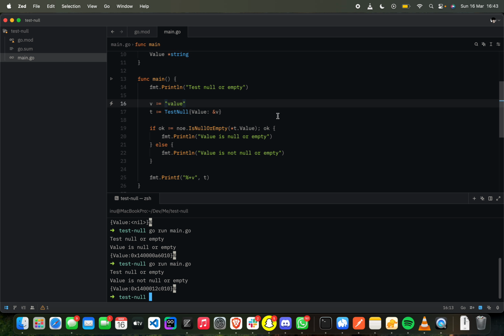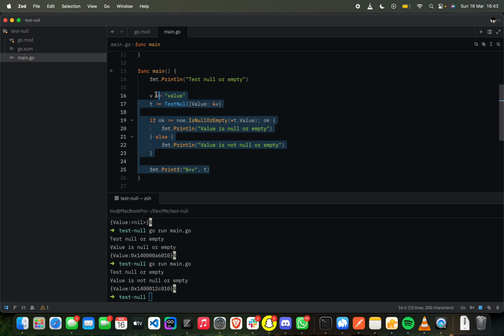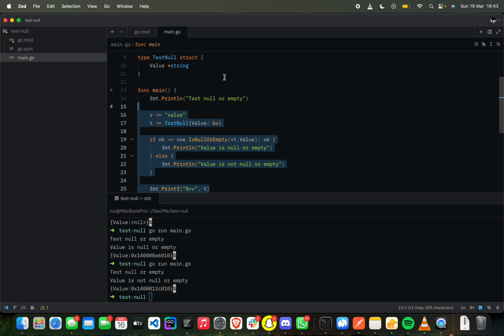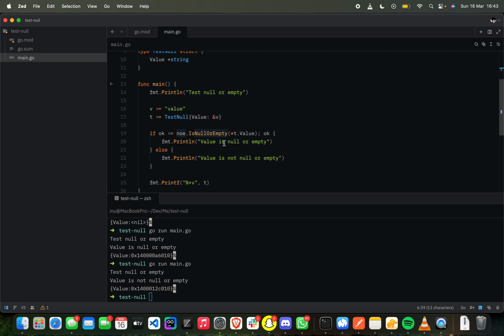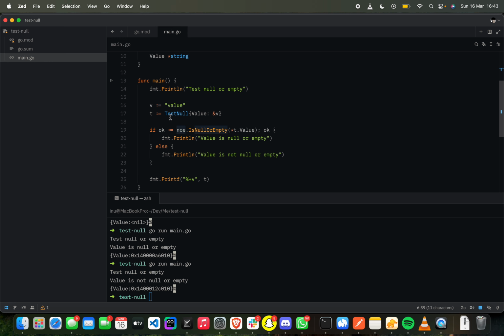So this is the overview of the entire thing. You can check out the project on GitHub, github.com slash my username slash null or empty. I would still make updates to this package to support more data types. I don't think it does at the moment. And also you can pass in the pointer, so it sort of figures it out. So yeah, thank you very much.